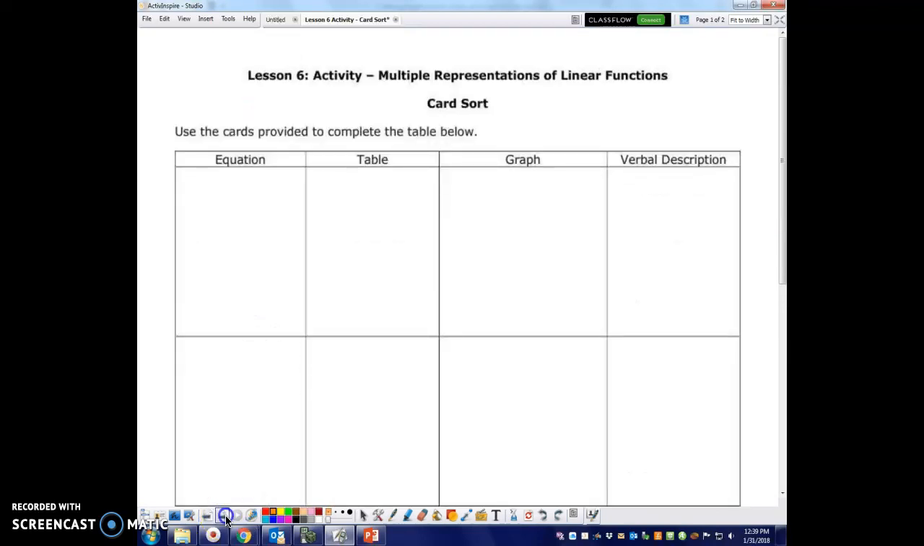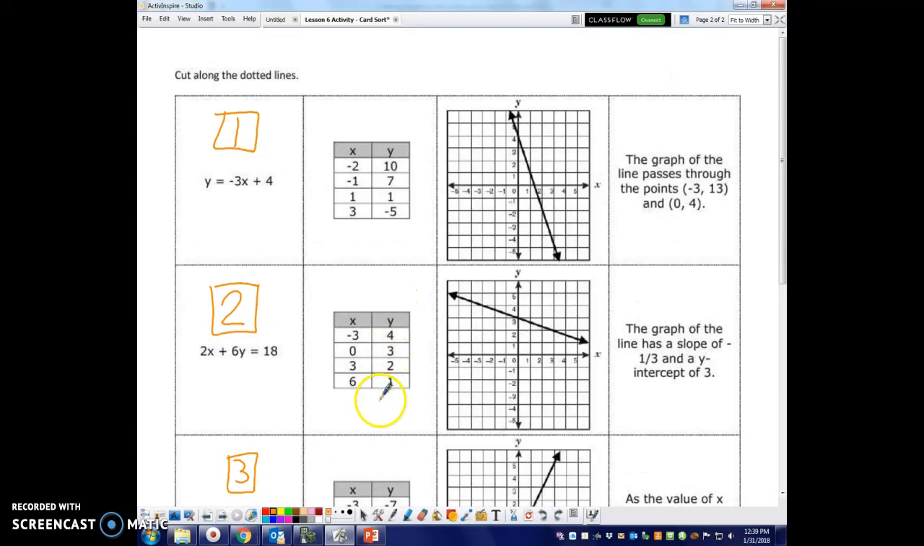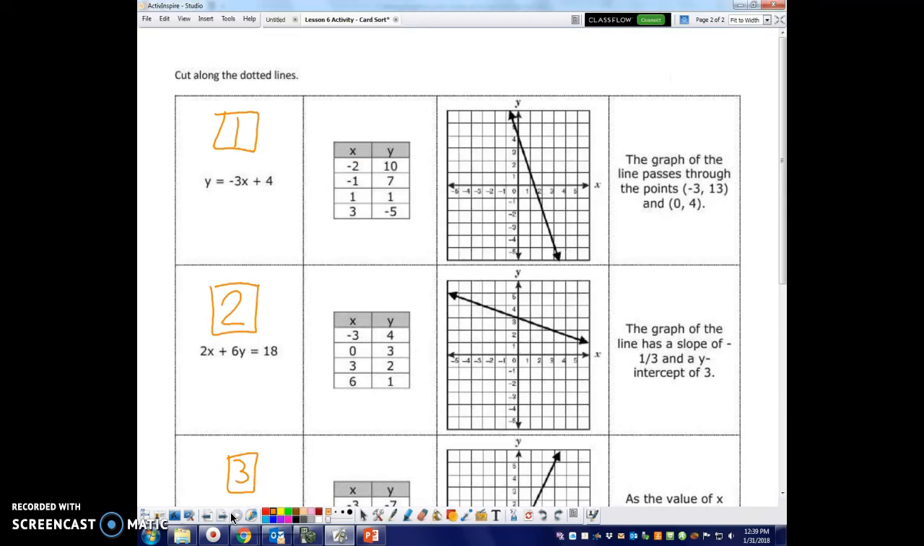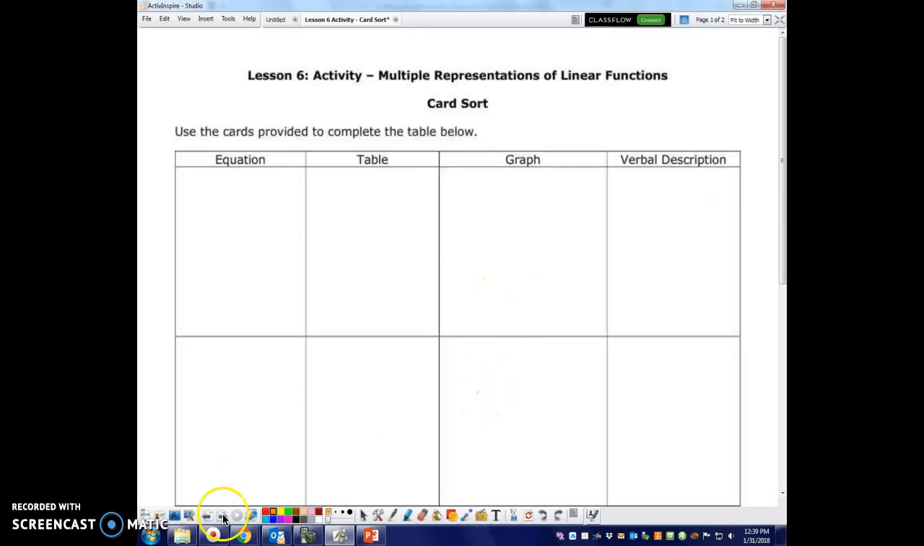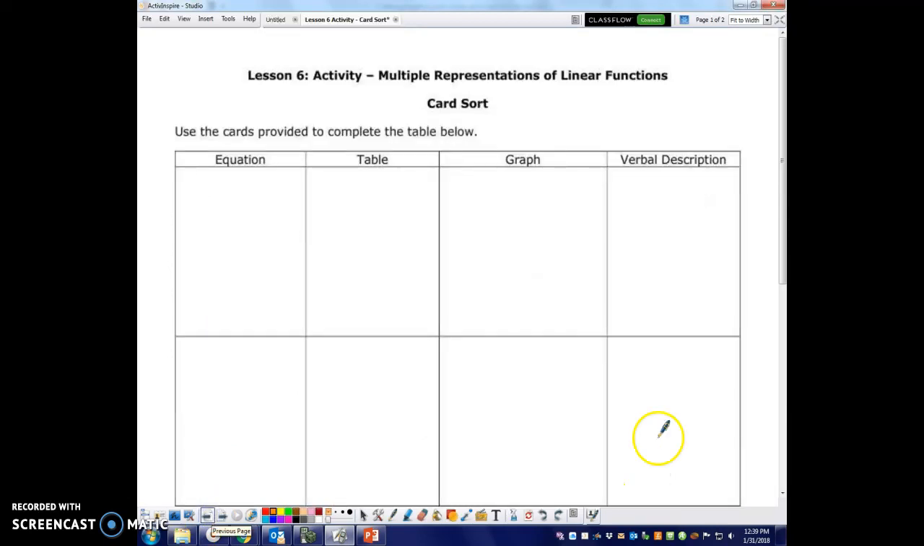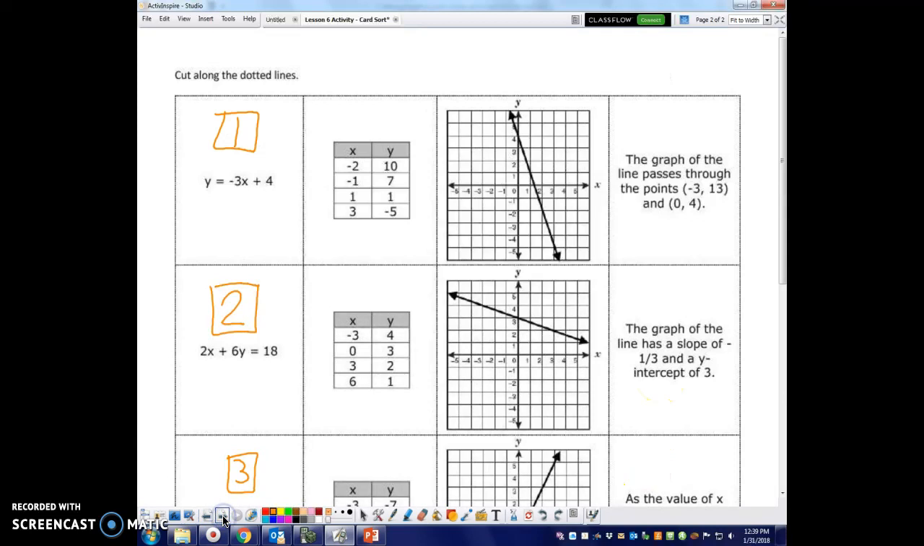Okay, so equations go in the first column. These are tables, so they go in the table column. These are graphs, so they'll go in the, can you guess? The graph column. And then this is the verbal description. They'll go in the verbal description column. So what you're doing is you're trying to find the table, the graph, and the verbal description over here that matches this equation. Okay, and they should all be in one row.